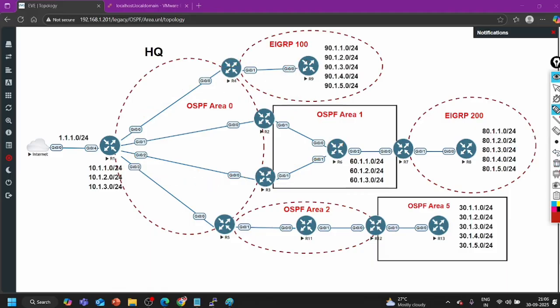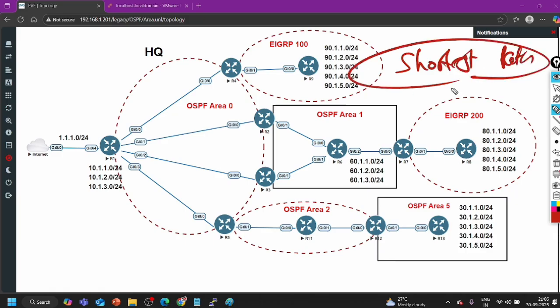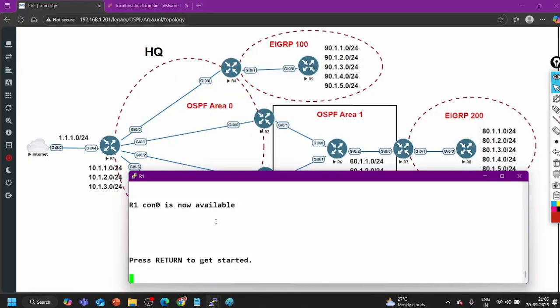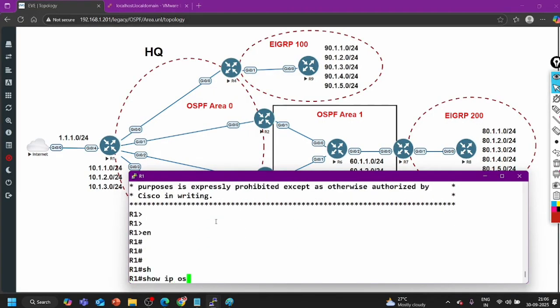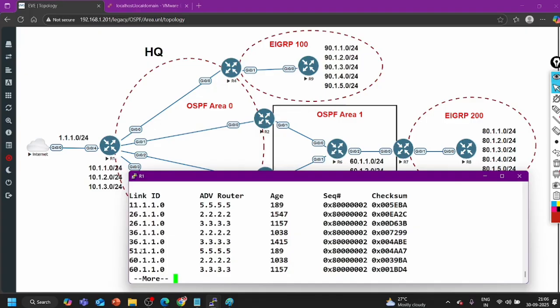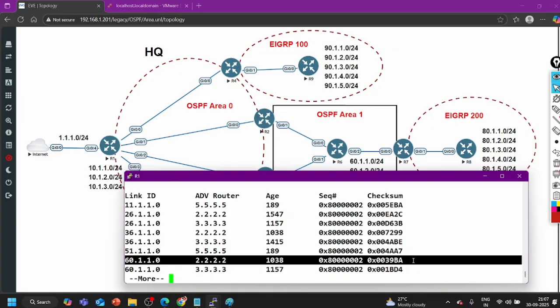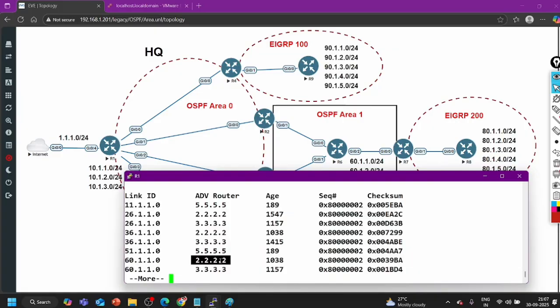User traffic should go via the shortest path, right? So the forwarder address is used to advertise the next hop IP address, saying that to reach this subnet the next hop will be this one. Like you can see on router 1, let me open the router 1 database. show ip ospf database. Look at the 60 prefix, 60.1.1.0. It is coming in the form of which LSA? LSA 2. Who is advertising? 2.2.2.2. But is 2.2.2.2 my gateway? No.